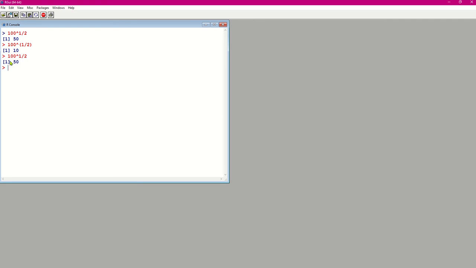Why did I get 50? Because in R, it read this as the first operation it should perform. So 100 raised to the 1, which is just 100. And then it did the division. So it took 100 divided by 2. That's why I got 50. If I put parentheses around the 1/2, then R is going to calculate that as 100 raised to the 1/2. And it's going to do the correct calculation.